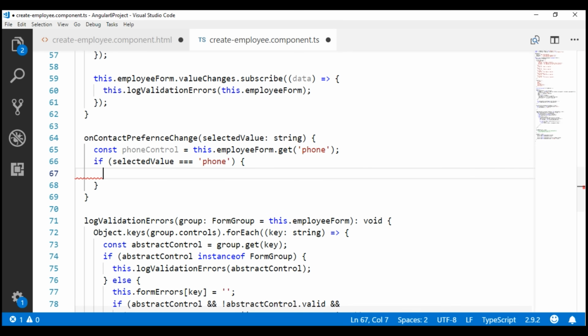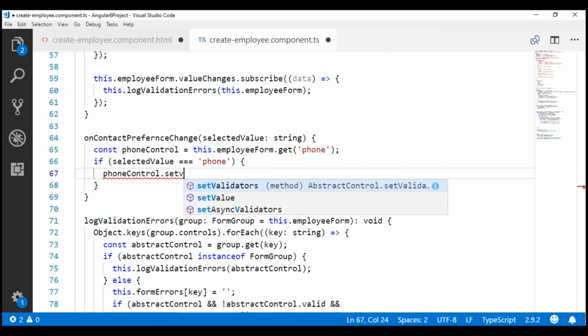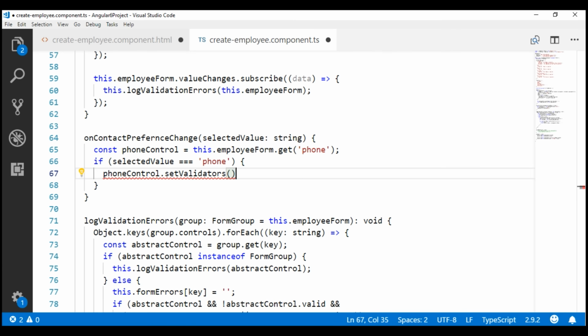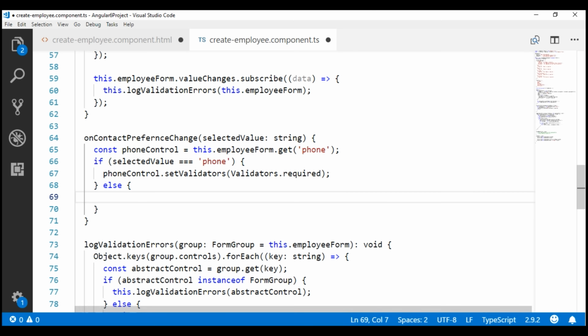what do we want to do? We want to add the required validator to our phone form control. For that, we're going to use the setValidators function, and to this function we pass the required validator, and we know required validator is present in this Validators class. On the other hand, if the selected value is not phone, then we want to remove the required validator. For that, we use the clearValidators function.